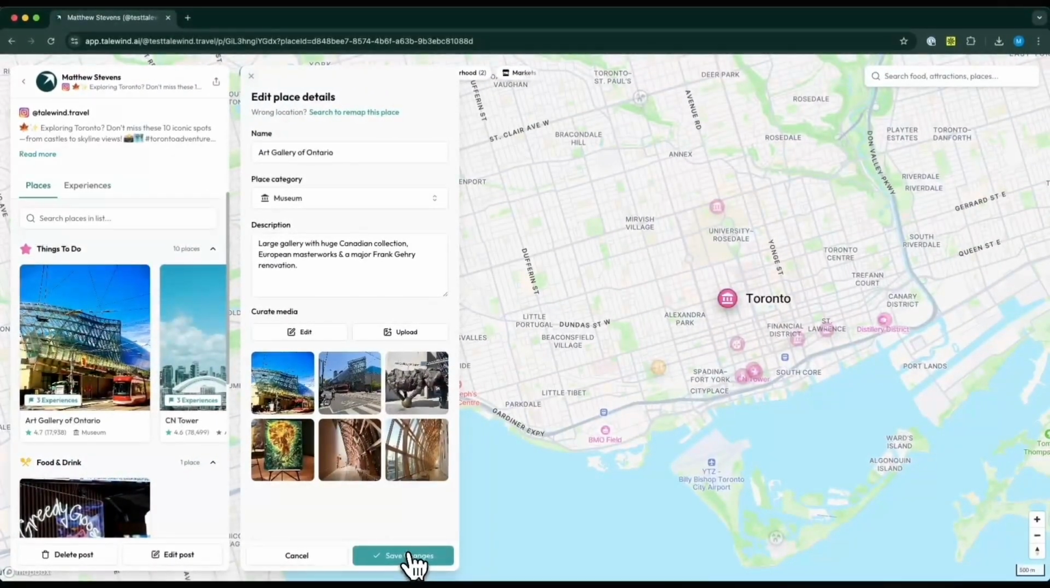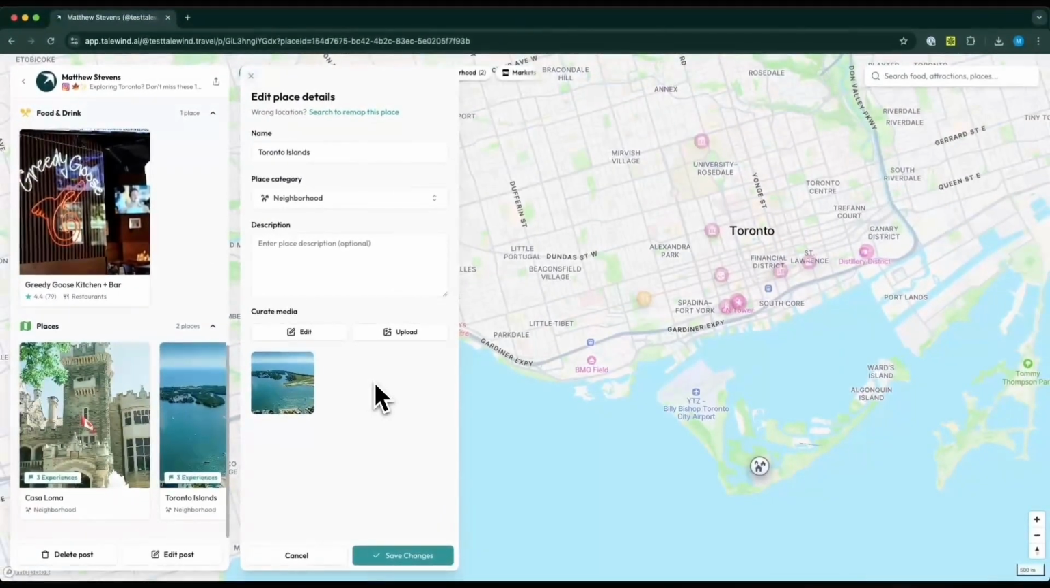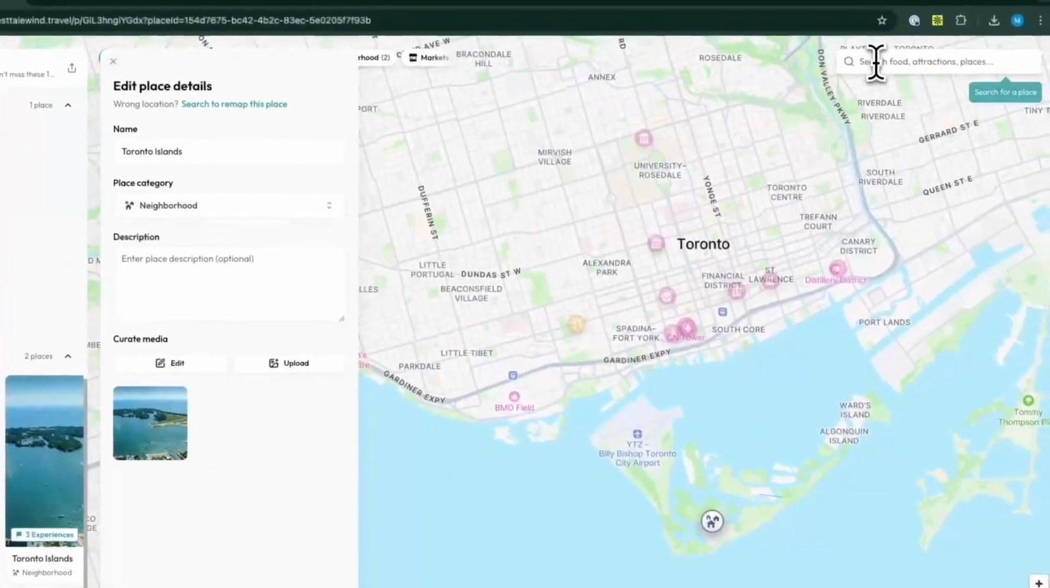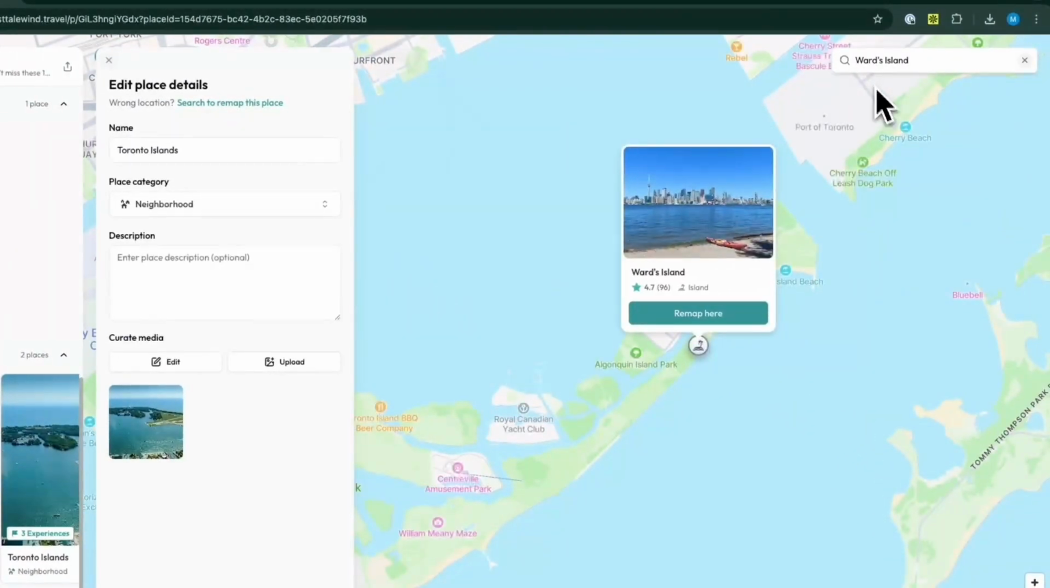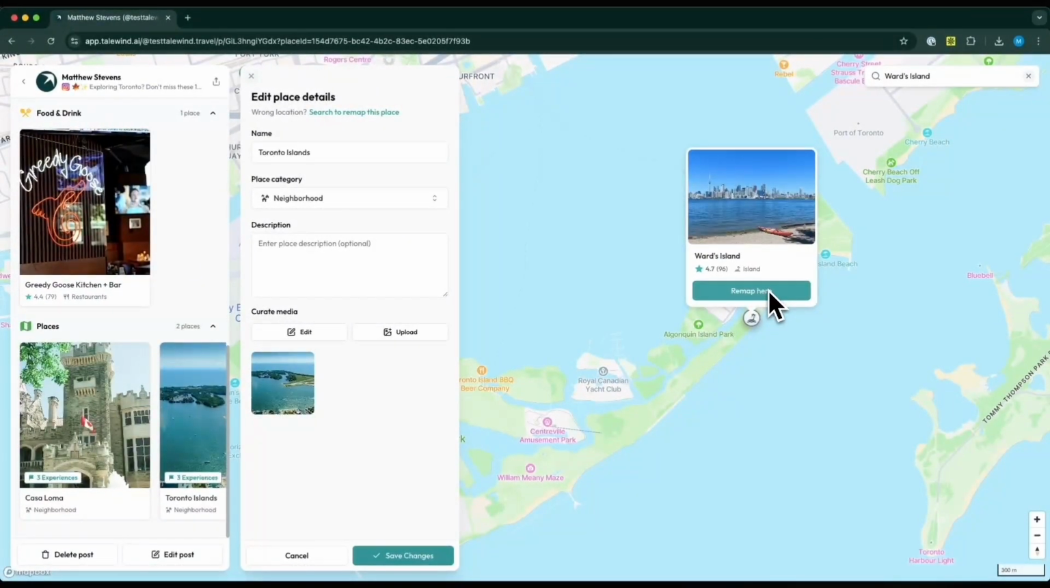You can change the place name, place category, and description here. If Talewind tagged the wrong location for a place, you can also remap it to the correct location. Just click Search to remap this place and use the search bar to find the correct location. Then click Remap here on the place card. This will move all of your pictures and videos to the correct location as well and remove the incorrect pin from your profile.